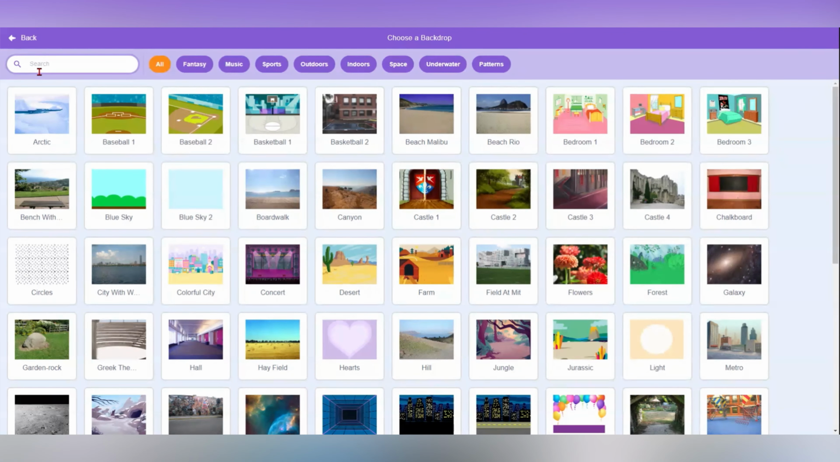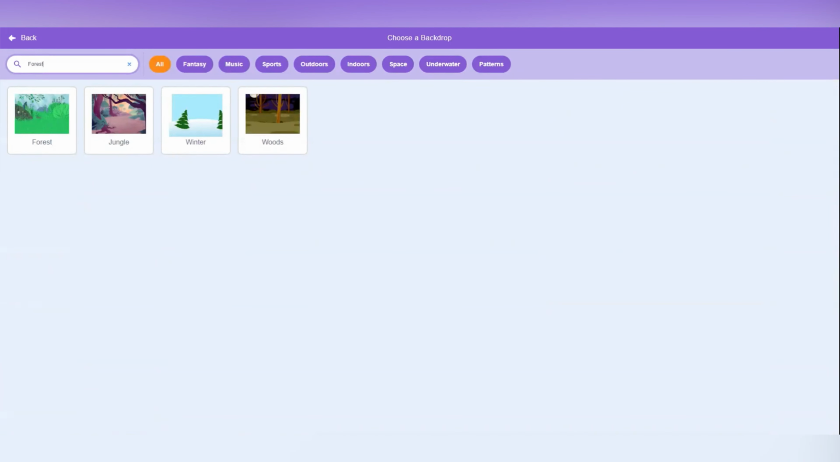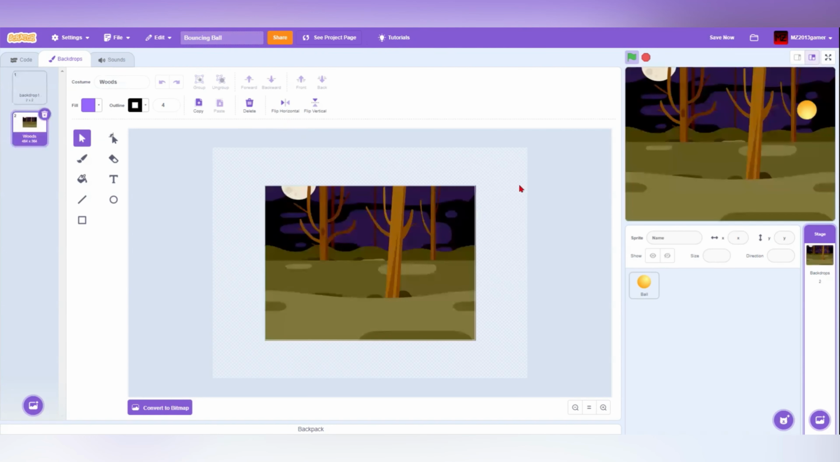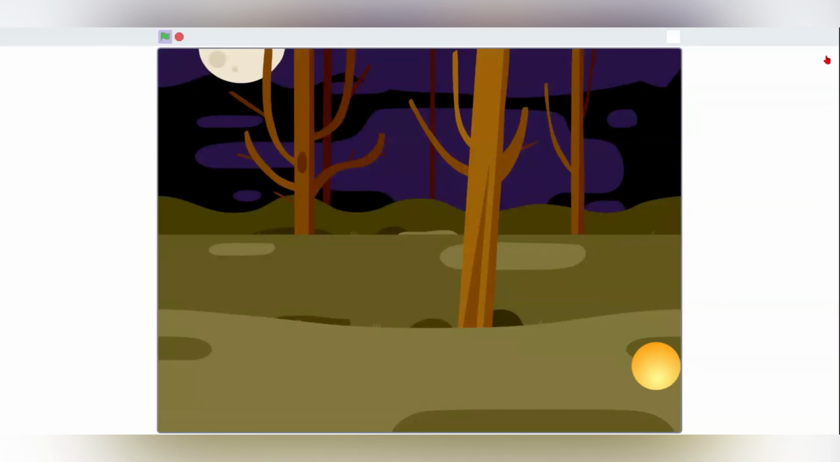Now let's just add a good background. Every game should have a good background. Let's add woods. Yeah, the woods. Ball bouncing in the woods. Yeah, that looks nice. Just bouncing like that and that. It's like bouncing. That's so good.